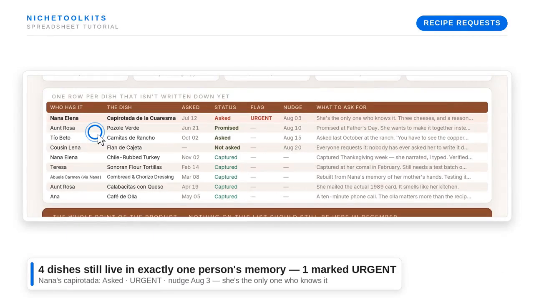Chapter 5 is the reason this product exists. 4 dishes in this family are still not written down anywhere. Rosa's green pozole is promised. Beto's carnitas were asked about last October. Lena's flan, nobody has ever actually asked her. And Nana's capirotada is flagged urgent, because she is the only living person who knows it. Each row carries a status, a nudge date, and what to ask for. The reasons, not just the amounts.